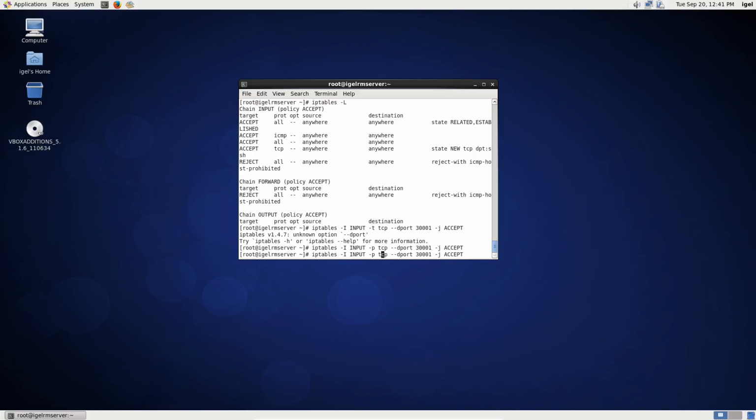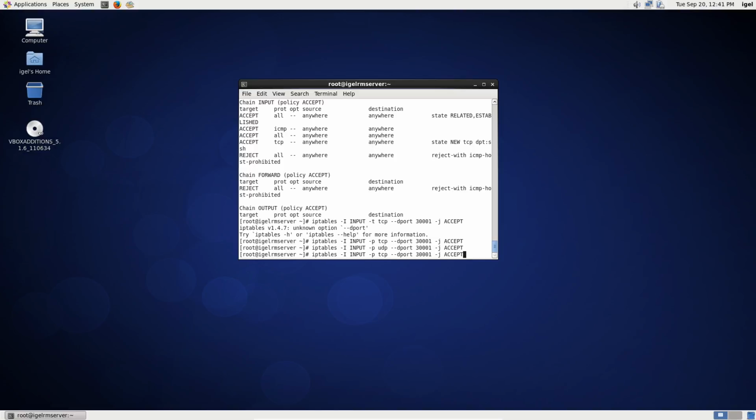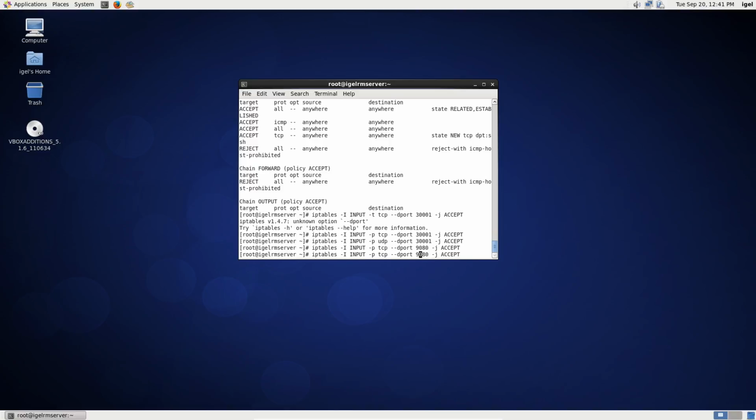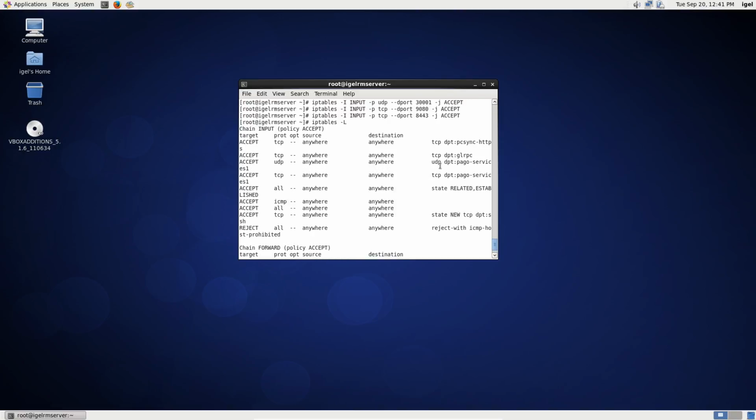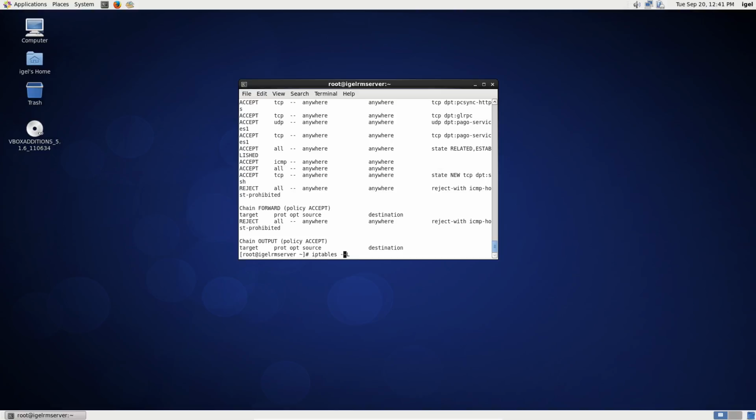That is also a UDP rule. So we'll put that as well. And then we have two more to add. We have port 9080 and port 8443. Those are only TCP ports. So now if we say iptables -L, we should see these. Let's do a -n -L so we see the ports. So there we go. We have our TCP rules and our one UDP rule.